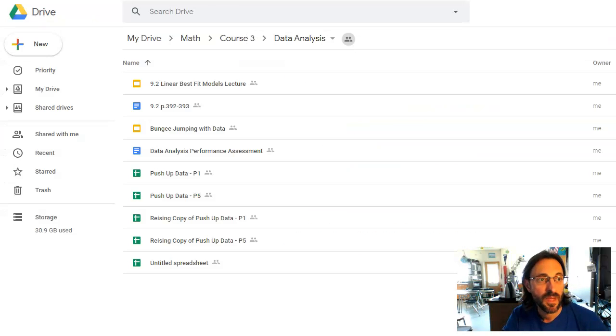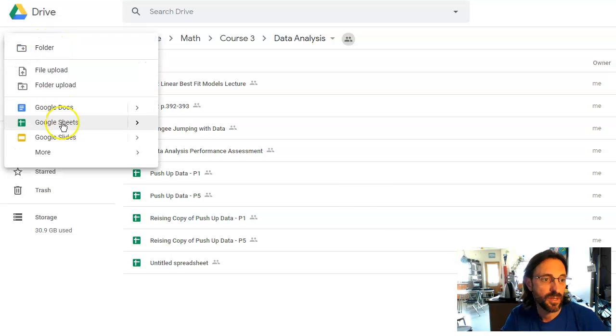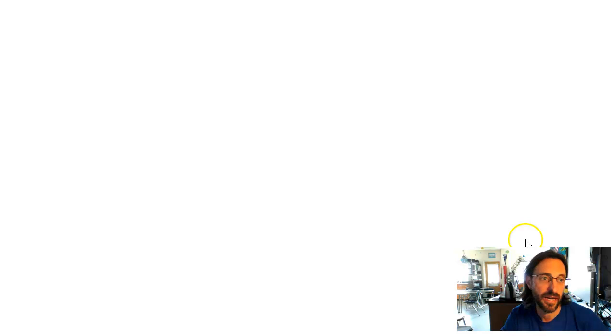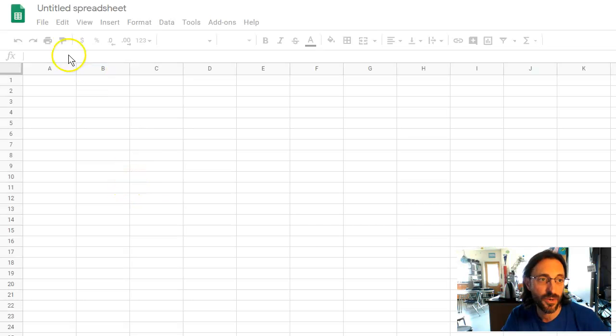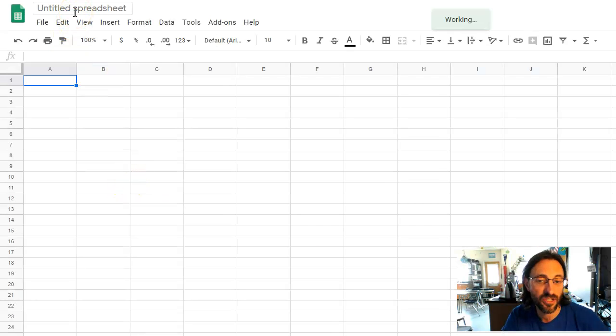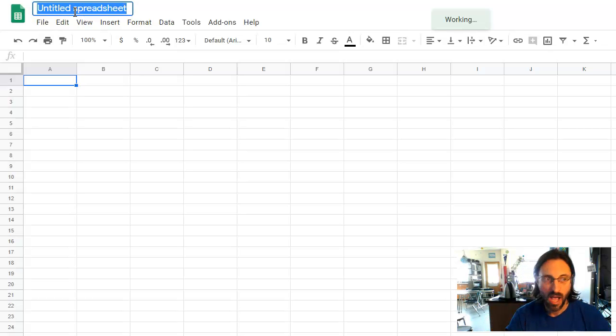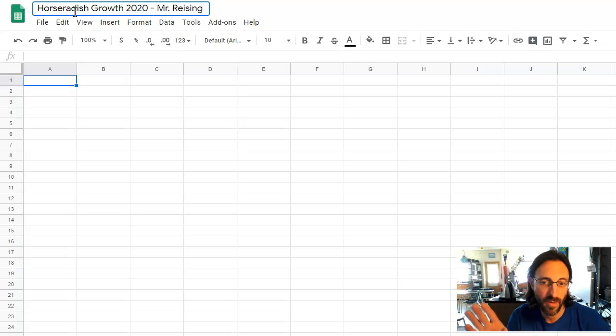Step number 1. I'm over here in my Google Drive, and in my Course 3 Math folder, you can see this is my Course 3 folder, I'm going to create a new sheet. All right, create it. First thing I want to do is name it. And I'm going to name it in such a way that it makes sense. So I'm going to be looking at my horseradish growth. And I can also add 2020. And of course, my name is Mr. Rising. So it just jumps out right away. I know who it is.